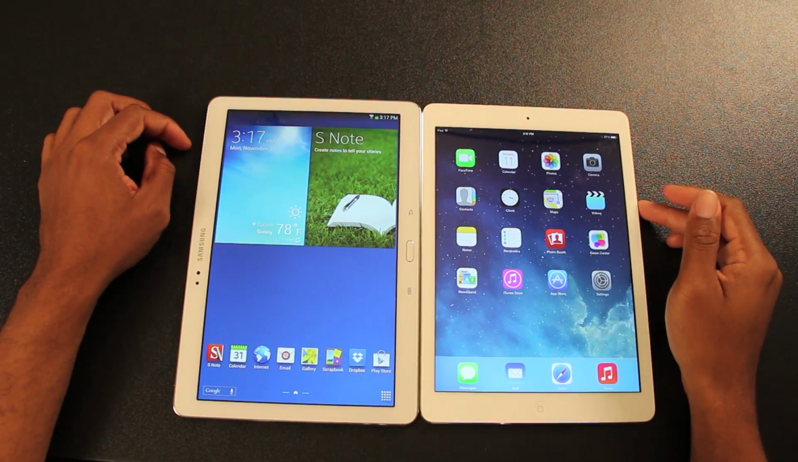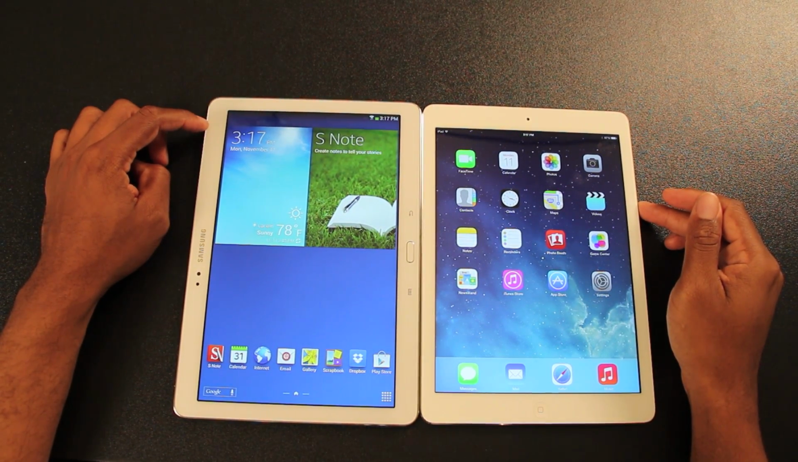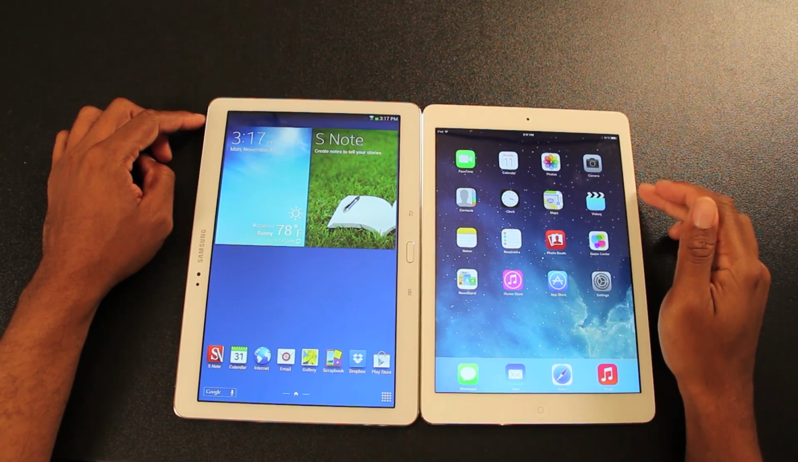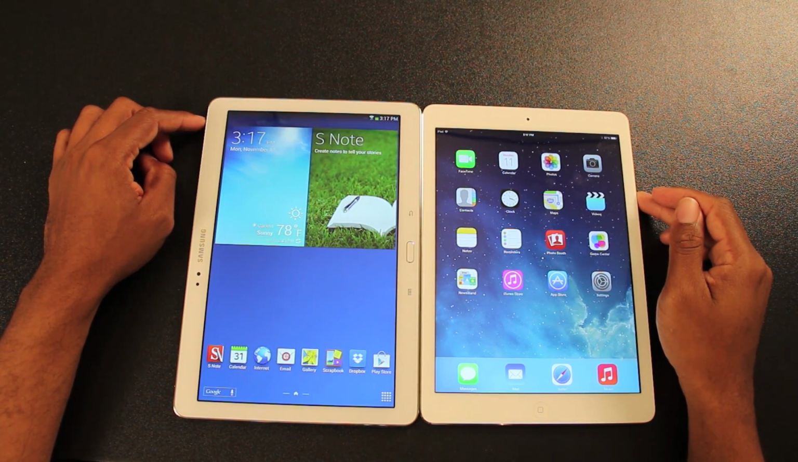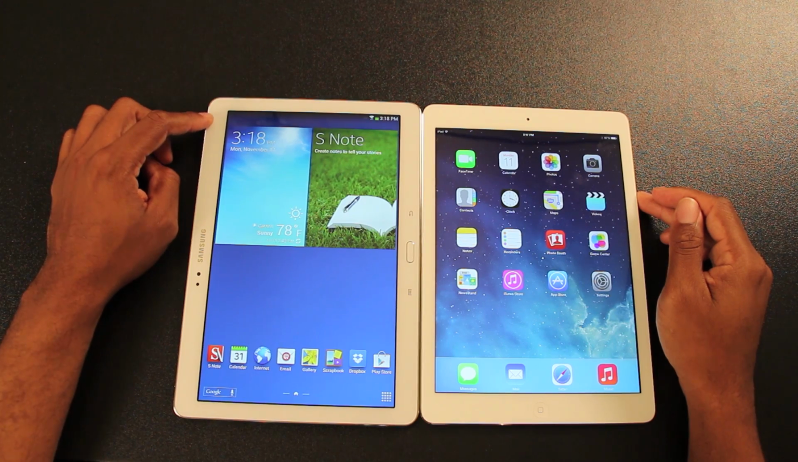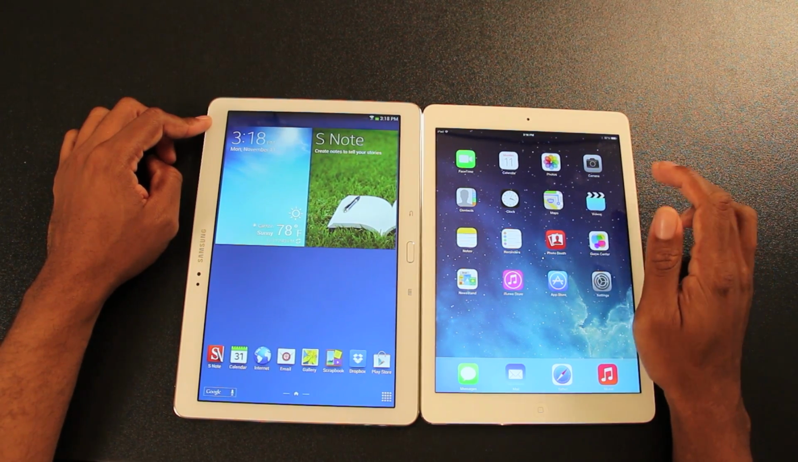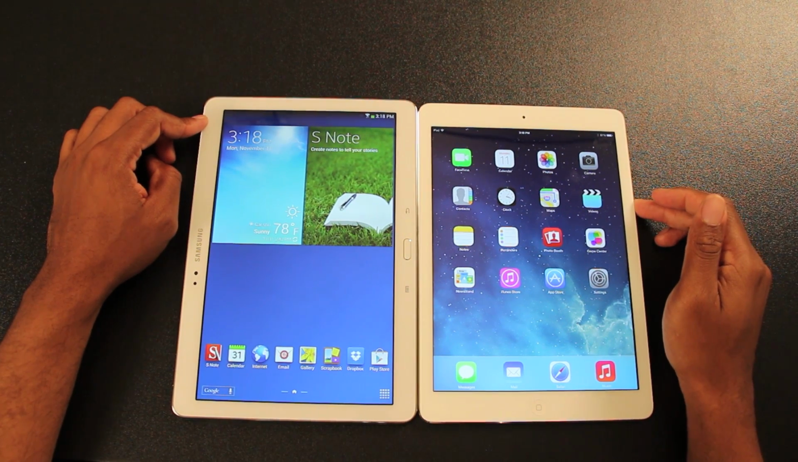Hey folks, this is my comparison video between the Galaxy Note 10.1 2014 edition on my left versus the iPad Air on my right. To start off, I paid $549.99 for the Note 10.1. That is for the 16 gigabyte model, while I paid $499 for the iPad Air, also a 16 gig model.